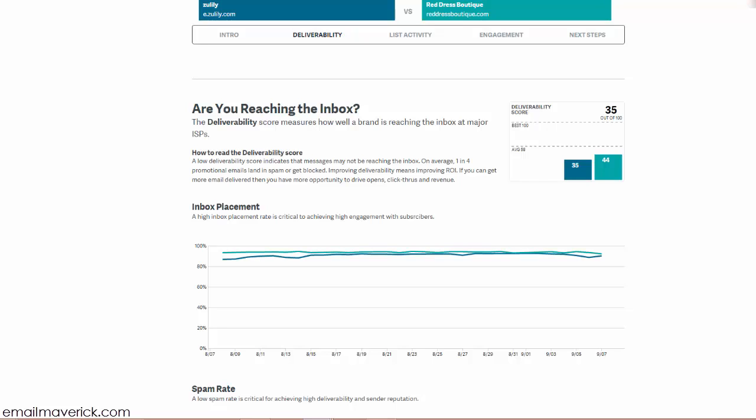How to read the deliverability score? This is very simple. A low deliverability score indicates that the message may not be reaching the inbox. On average, 1 in 4 promotional emails land in the spam folder or get blocked. Improving deliverability means improving ROI. If you can get more email delivered, then you have more opportunity to drive opens, click-through rates, and revenue. Of course, this is something we know already.